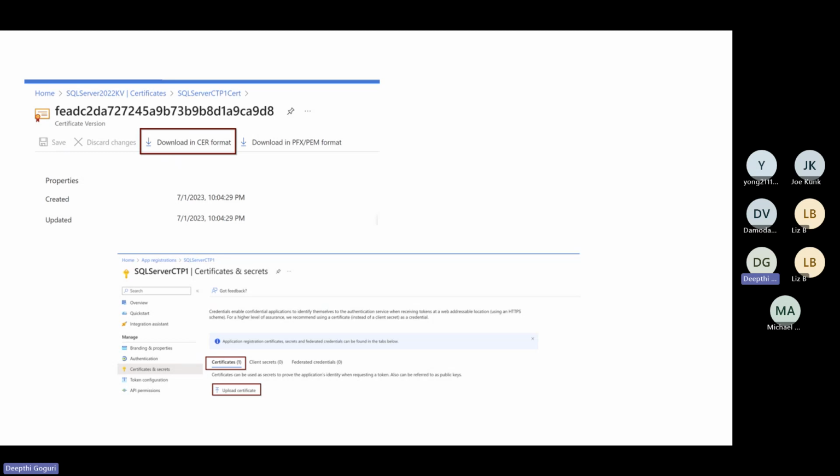Now you need to download this certificate because you need to upload it underneath that application that you have just registered, right? The first screenshot shows how to download it, but the second screenshot shows it will take you to the application that you just registered. And underneath that application, you go to the certificates and secrets blade because we have to link the certificate that we created to the application that we created, right? So we are manually doing this.